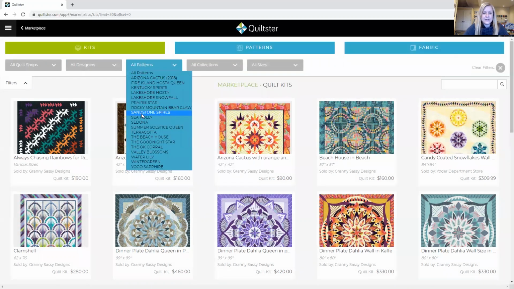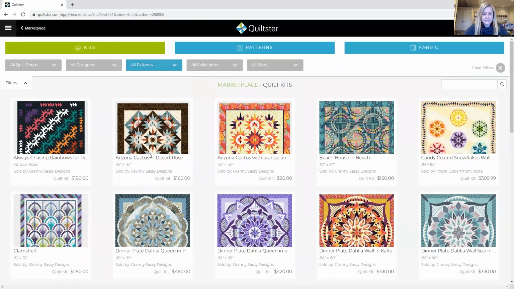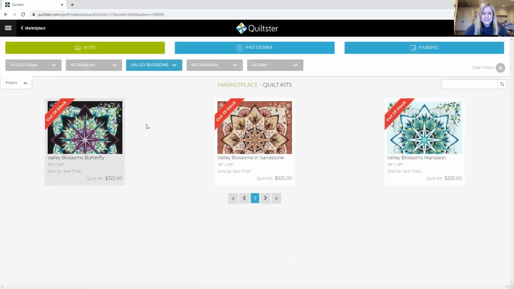So if we come in here and we go down to Valley Blossoms, you can see that there's three different versions of Valley Blossoms that were available from one of our sellers recently. These ones are all sold out, but I'm very positive that more are coming soon from both, this was from Sew That, and also from others as well.